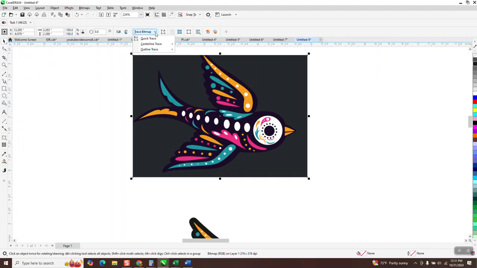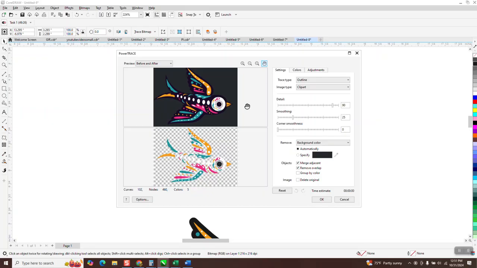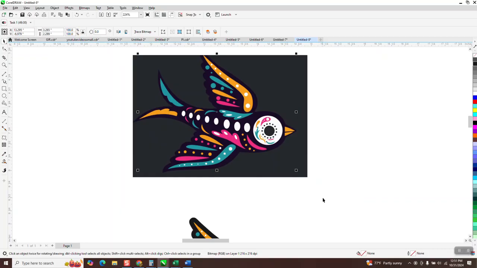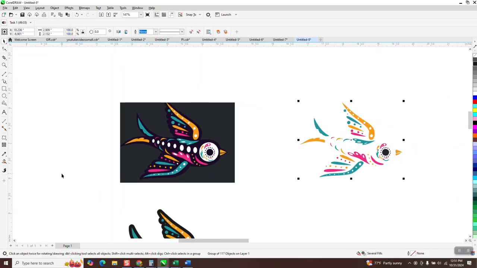Go to trace bitmap, outline trace, clipart. It traces it really fast. I'm going to bump the detail up to 100%. I'm going to say okay and move it over. And there it is. It's already basically done. There's a few things I would change.